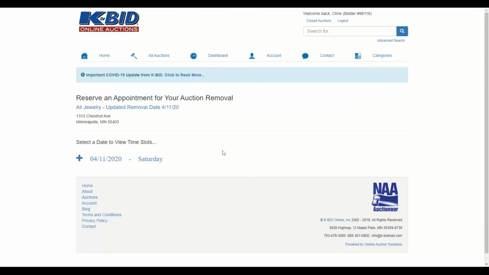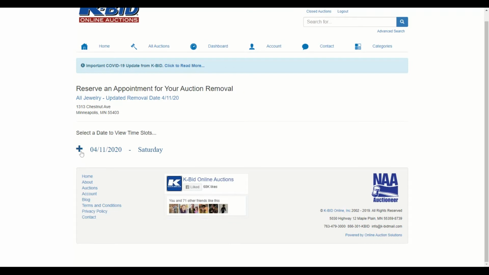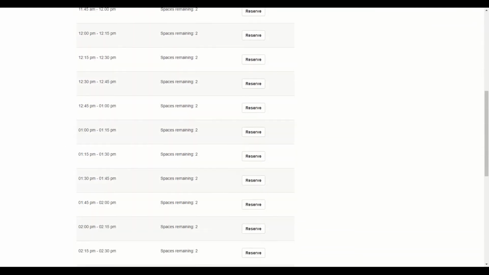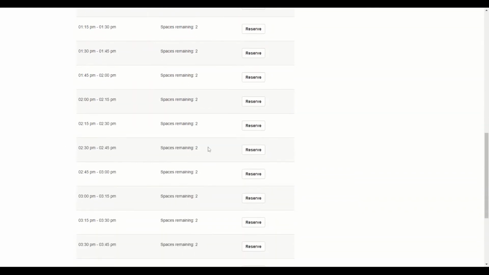If we click on Schedule a Time, that will take us to the available time slots for that auction removal. If we click the plus option, we'll see which times are available, and it will allow us to reserve a time that works best for us.